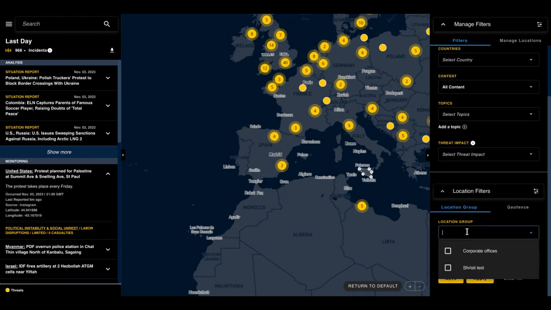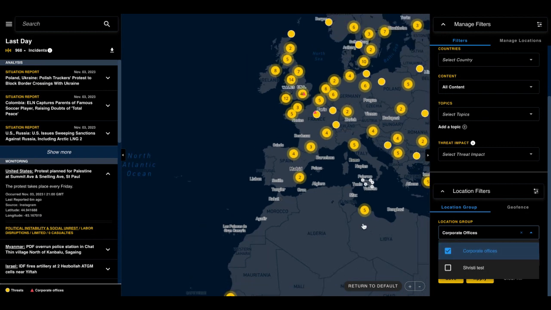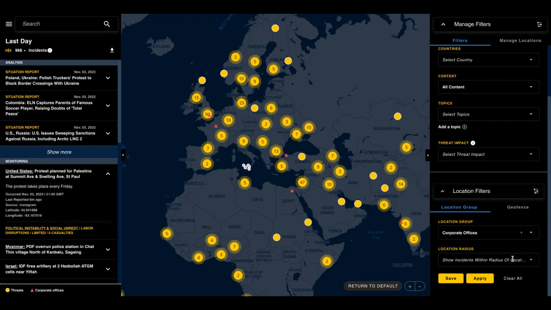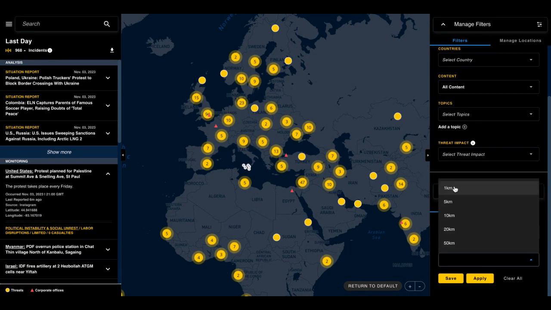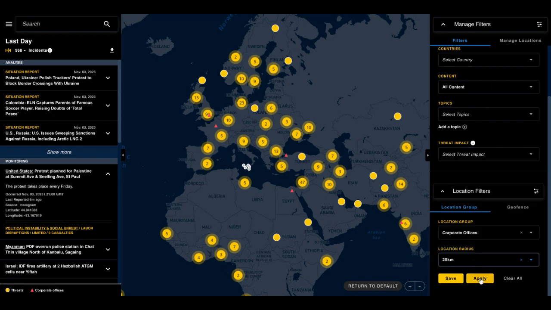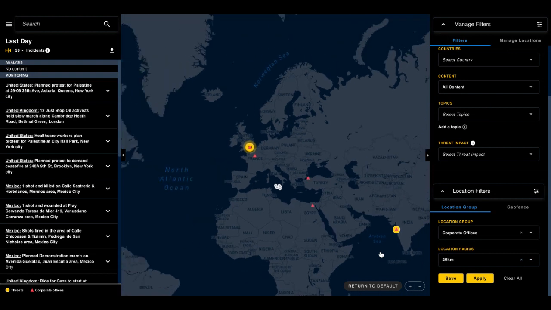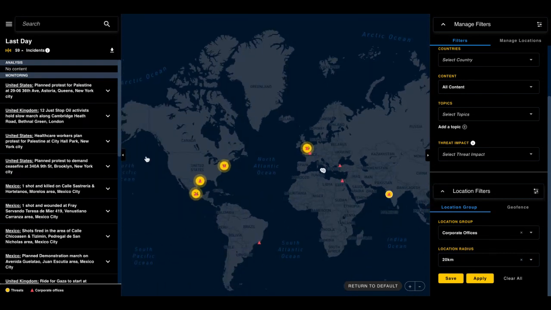So for illustration purposes, filtering by examples of corporate offices, we'll see the red triangles now on the map. And you can choose the proximity of interest, whether it's on the block, the wider city, the general vicinity. And rather than about 1,000 incidents per day that I would have to go through, I know that in this case, there's 59 that I really need to be paying attention to.